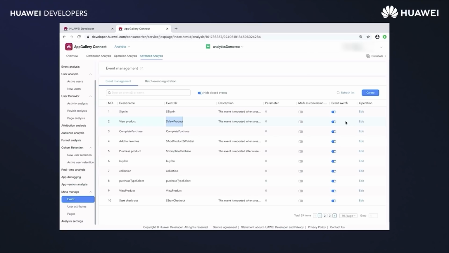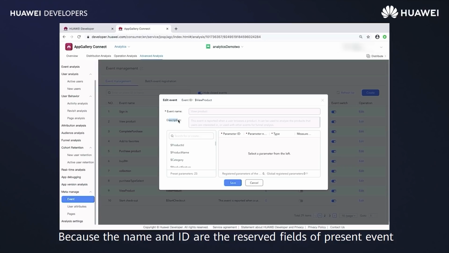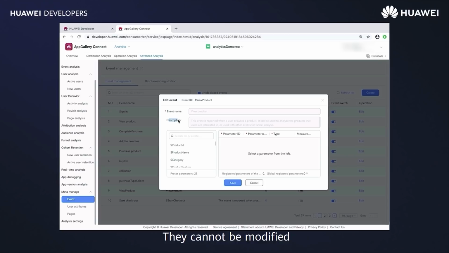One thing very important here is that we need to edit parameters to be displayed here. For the self-defined events or preset events that we create by ourselves, we also need to add the parameters to display. We click the Edit button on the right. One edit box pops up. We can see the name, ID, and description of the preset event cannot be modified, because the name and ID are the reserved fields of the preset event. The ID of a self-defined event cannot be the same as the ID of a preset event, or the self-defined event will be identified as a preset event. The name and ID of self-defined events can be modified.